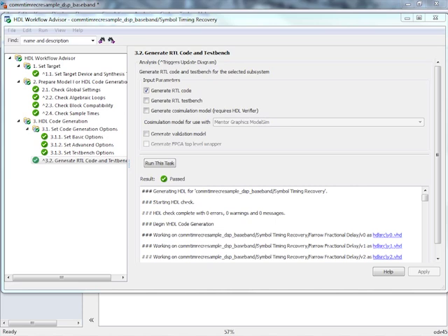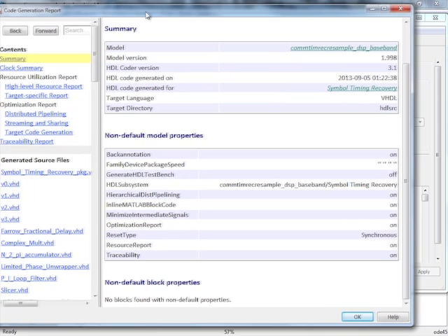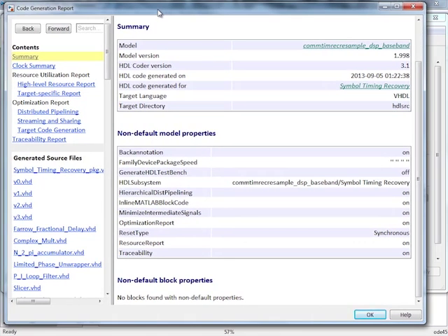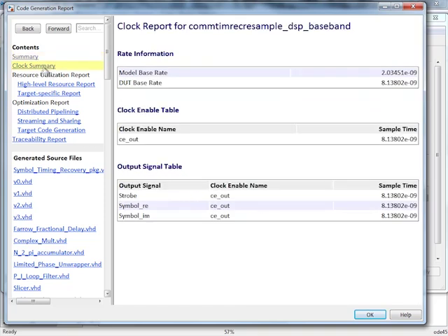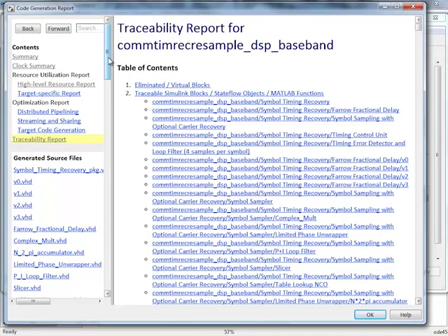Now that our HDL code generation is complete, we can look at the code generation report that's automatically generated by HDL Coder. This report tells us the outcome of our HDL code generation. We can get a review of our clocking. We can take a look at the types of resources that are used in our programmable device. And we can also take a look at traceability.